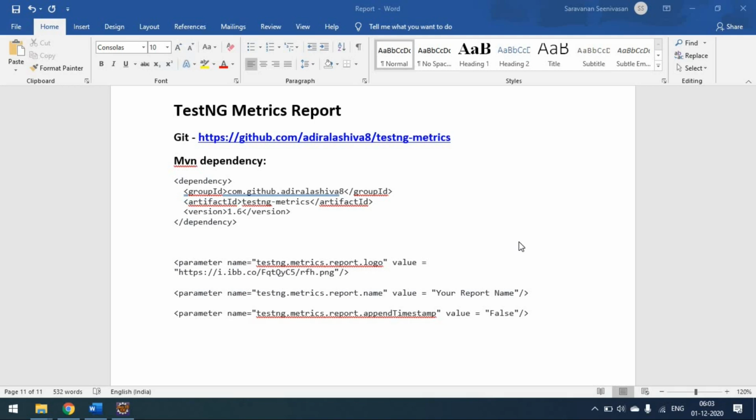So we create some XML file for the TestNG project, right? In the XML we have to do some configuration on the parameters. That's all. Once you've done that configuration, the parameter setups in the TestNG XML, you should be able to get this TestNG metrics report successfully. So today we'll see how to generate this TestNG metrics report.